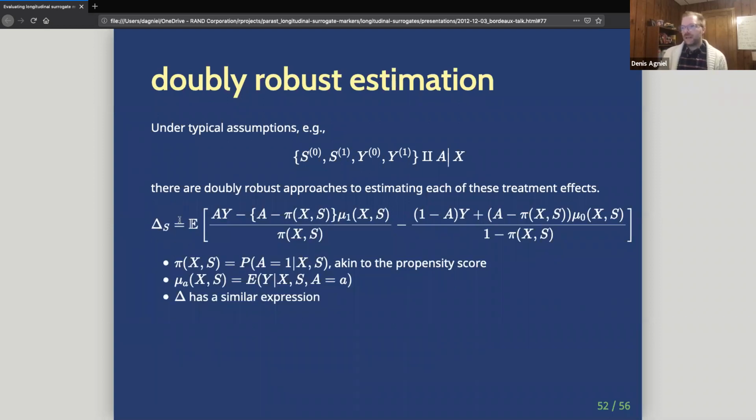And this is what the doubly robust estimator looks like for the residual treatment effect. And again, if this is your first time seeing it, this is probably pretty ugly. But the main thing to notice is that this thing just depends on the observed data, the A's and the Y's, and then a few unknown functions. The unknown functions are this pi, which is the probability of treatment given the covariates and the surrogate, and this is akin to a propensity score. And these mean functions, and this is the type of thing that we've spent this whole time talking about how to estimate. And the overall treatment effect has a similar expression where all this stuff just doesn't include S.